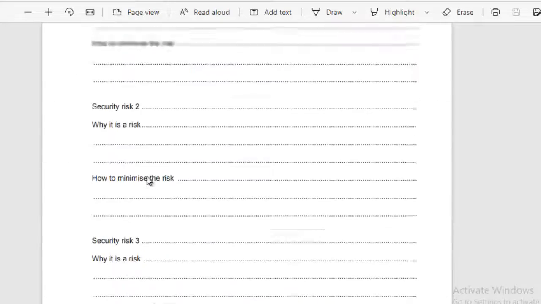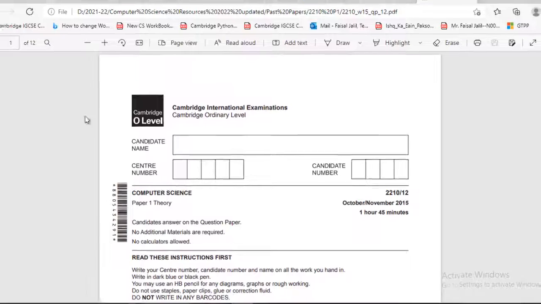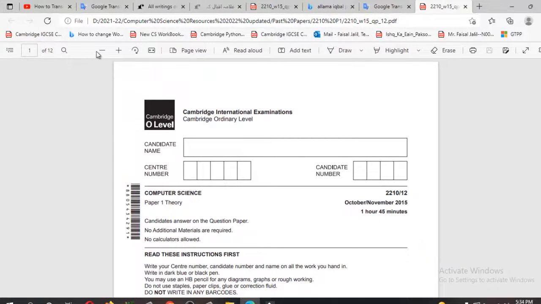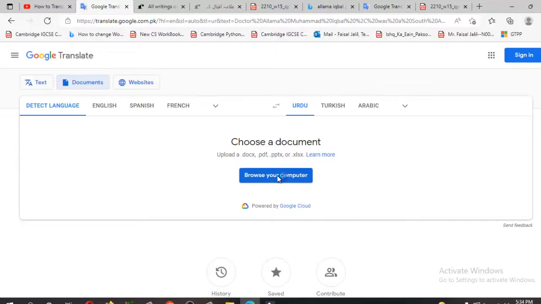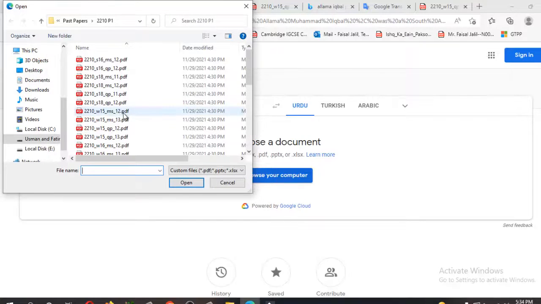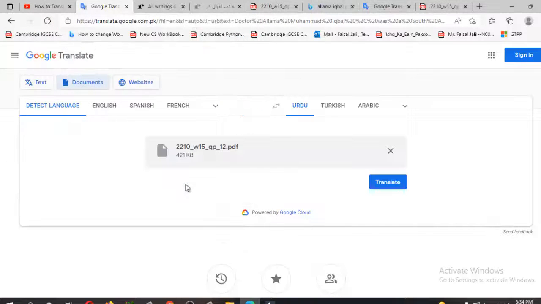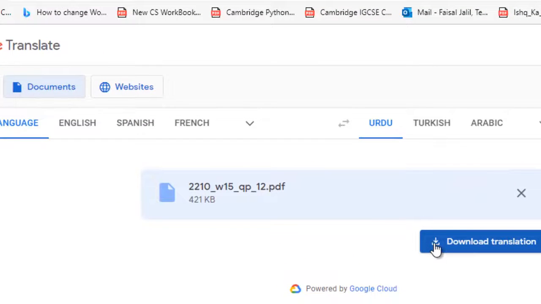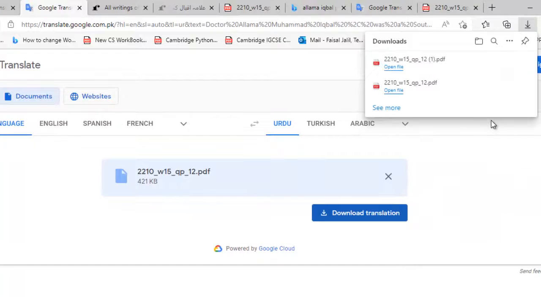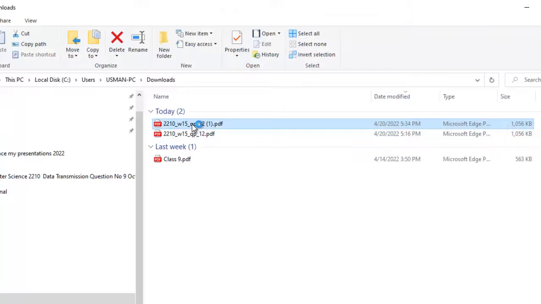So let's start how to convert this. Okay, October November 2015. Now click here. Select the October November 2015 question paper, click on it, and now click on open. It will upload over here. Now click on translate into target language. I have selected Urdu, translate. Now click on download and it will appear over here. Just double click on it.